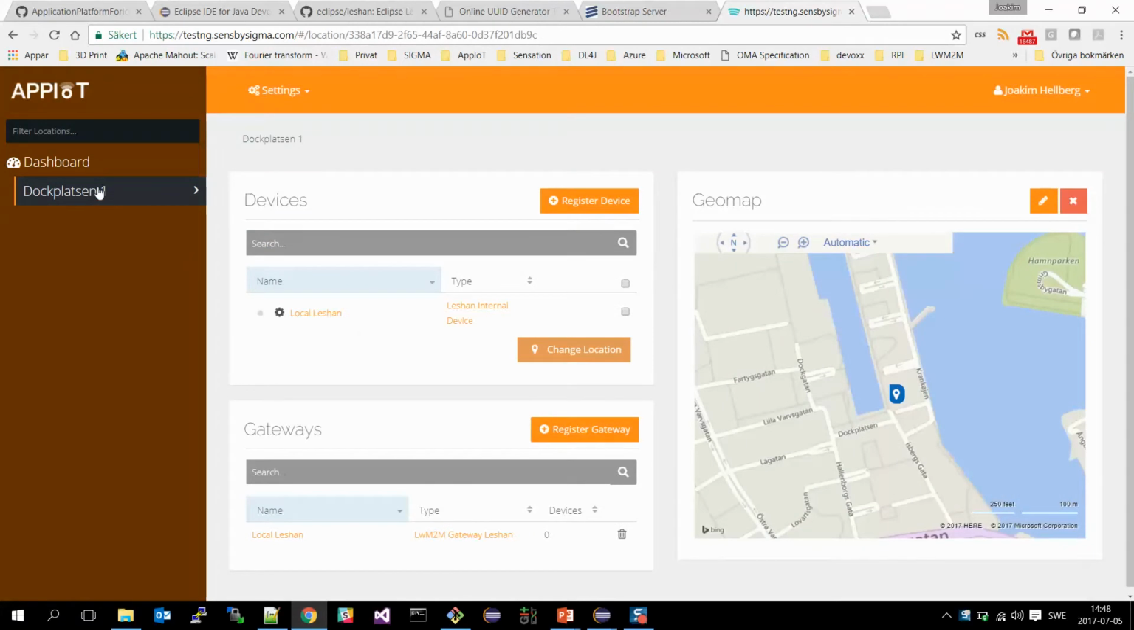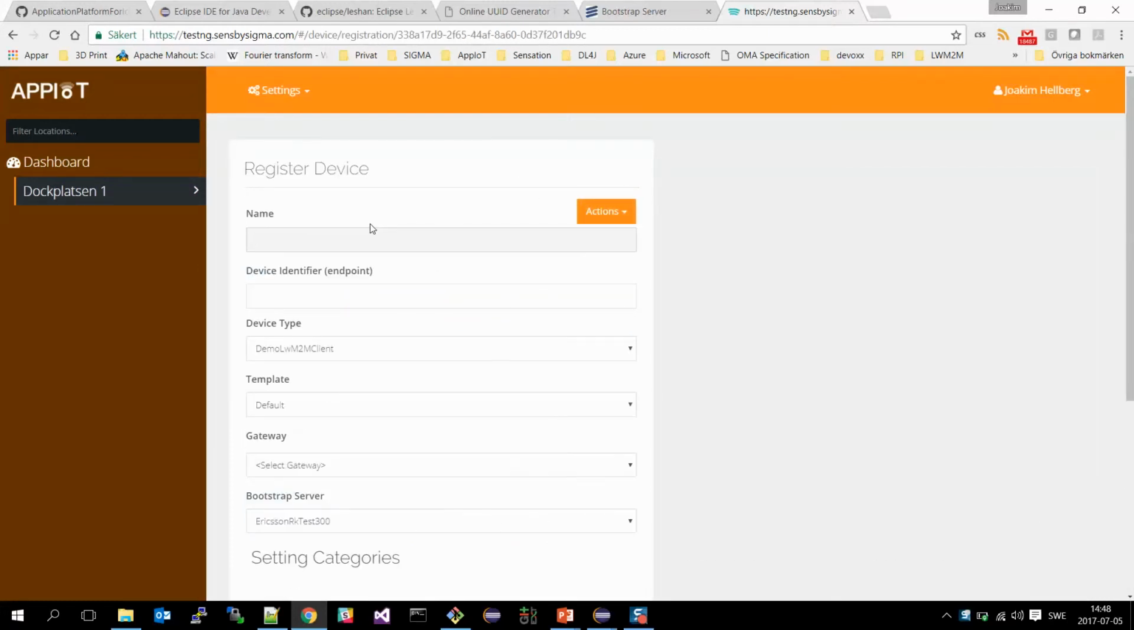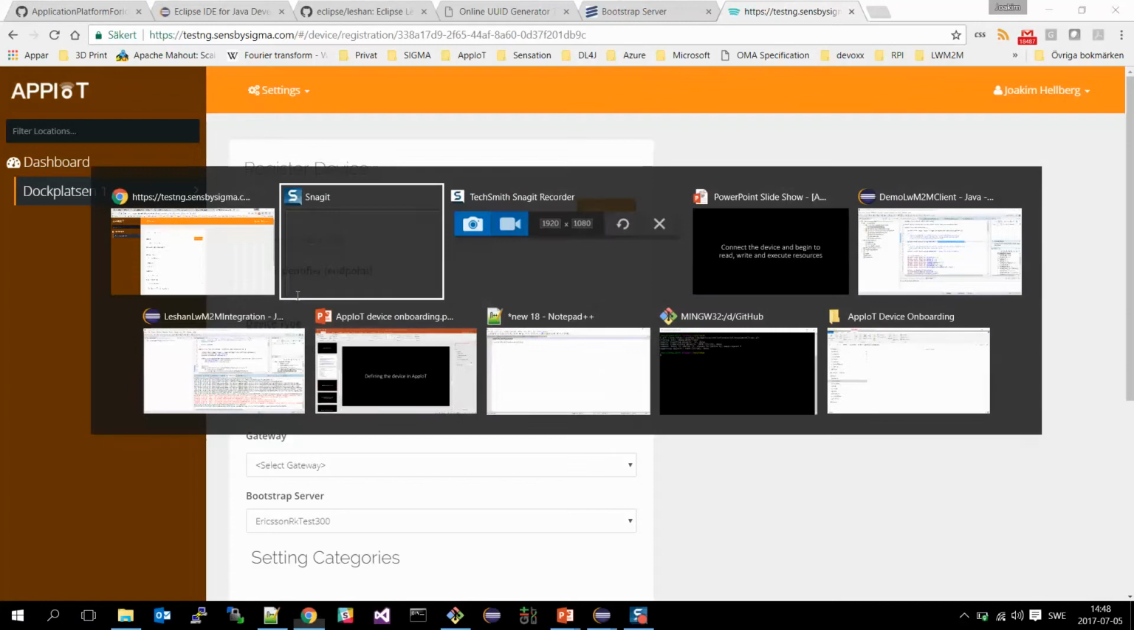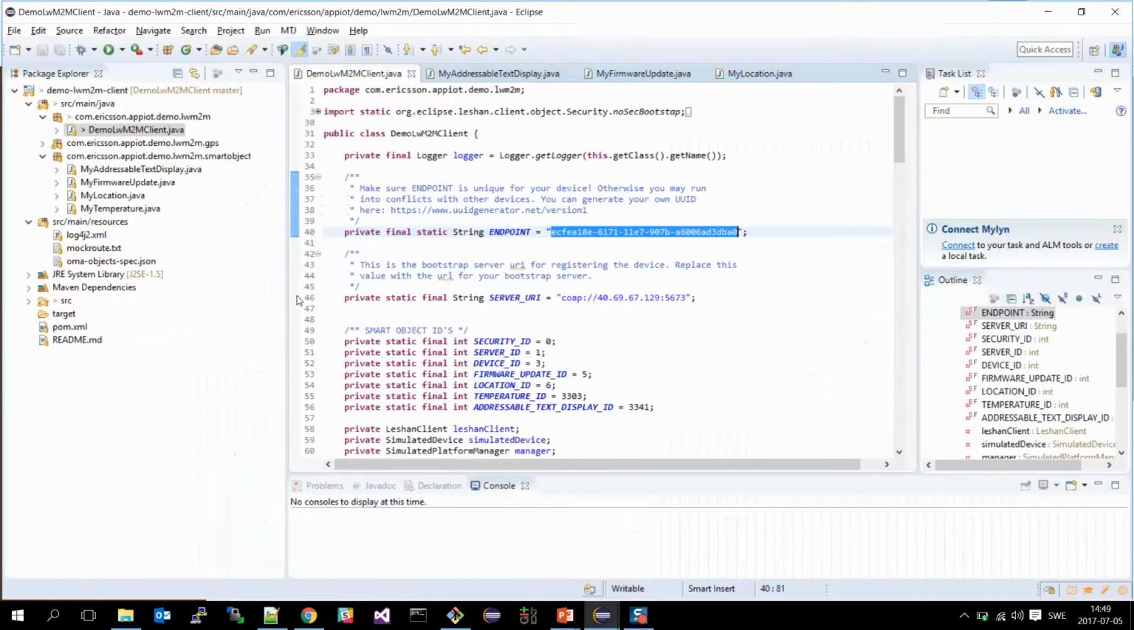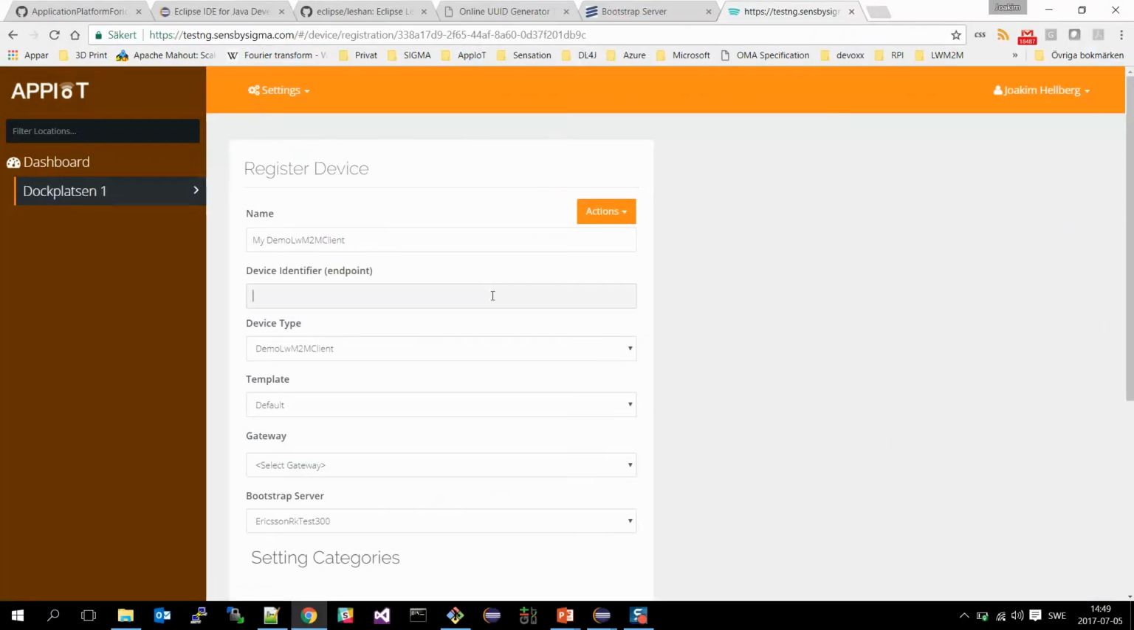And so we go back to the location hierarchy and select the location in our hierarchy where we want to register our device. So we click the register device button. We enter a name. I'm going to call this one my demo Lightweight M2M client. We need the endpoint or the device identifier, which is the unique ID that we got before and entered here in the code. We're going to enter the exact same value for device identifier. We select the demo Lightweight M2M client as the device type. We simply use the default template, and we select the gateway that we want to use. And the gateway here is the management server for Lightweight M2M.